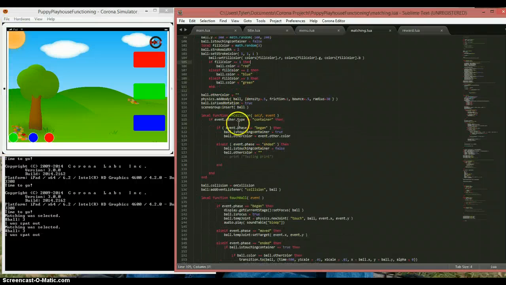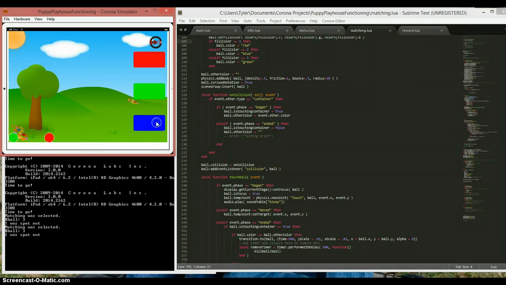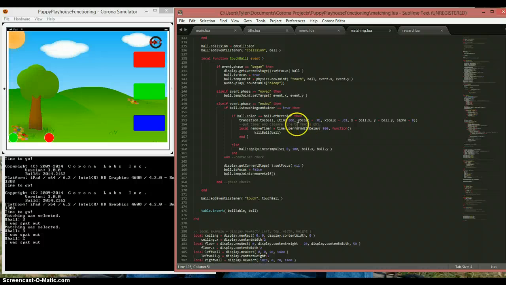Going down, other color, we have collision, which is really important. Collision determines when things happen and how. There's begin, and there's also the move phase that things can interact in. But I wanted things to happen when they begin and when they end. So for example, on begin, the ball is touching the container, yes. And if ball.other color equals event.other color, where event.other color would be the container, and you let go, it says, well, fire kill ball, which I'll show you here where that is.